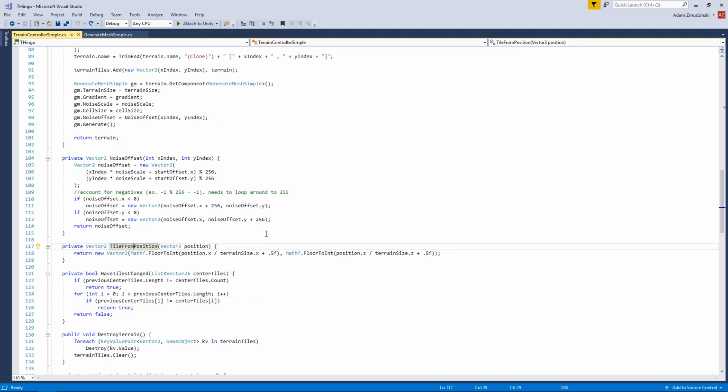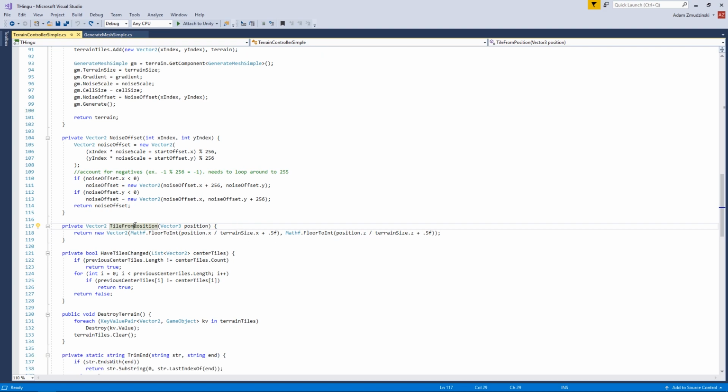So this is tile from position. I talked about this a little bit earlier. You just give it a position in world space. It gives you back the tile that you're on as a vector 2, which you can then use as a key to actually get the object. And I honestly don't really understand how this works. I wrote it almost a year ago, and I cannot figure out why it's working, honestly, which makes me a little bit suspicious that there's a bug with it. But it's decently simple. Maybe you can figure it out.